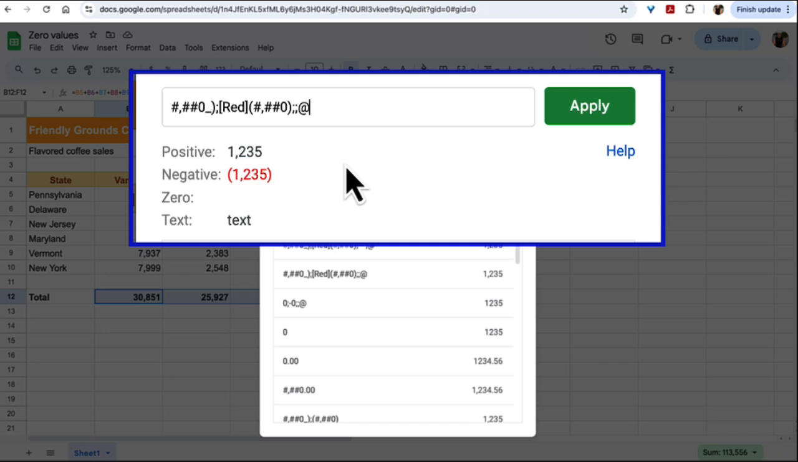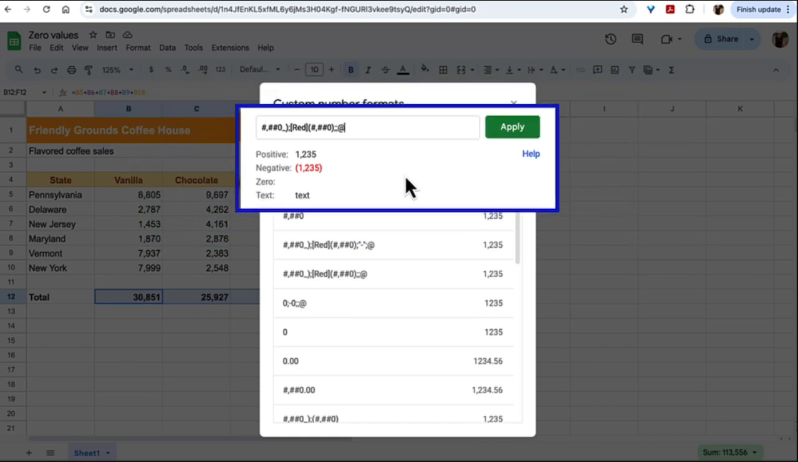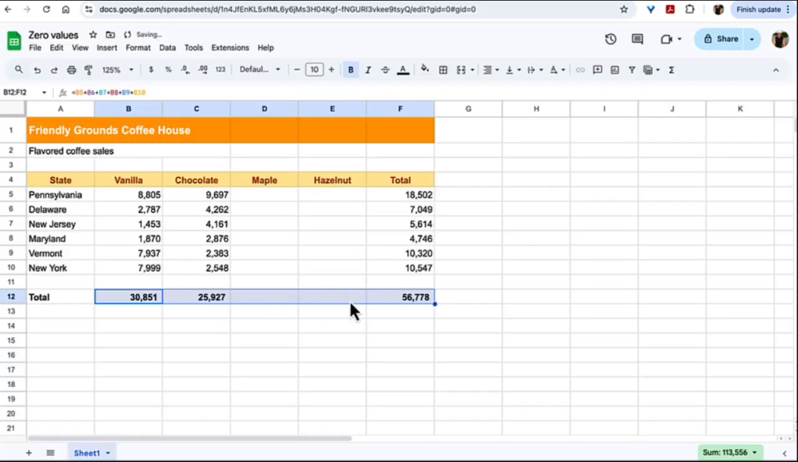One nice thing that Google Sheets does that Excel doesn't is this is very explicit. This tells us what's positive, negative, zero in text. So you don't have to go and read that all that closely. It tells you what's going on. So I can see that because I've got an empty semicolon there, that 0 values will be blank. And also here it says 0 values will be blank. So I'm going to click Apply. And now you see those zeros go away, and they're just blank cells.